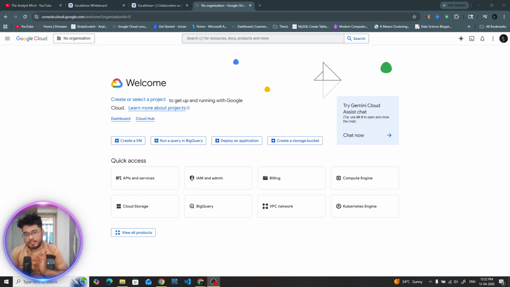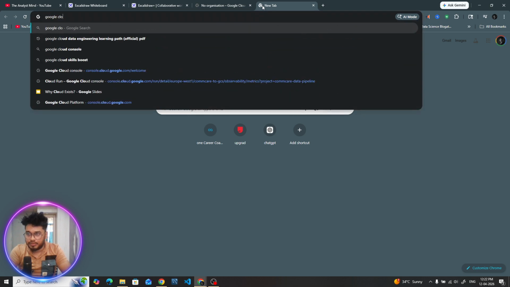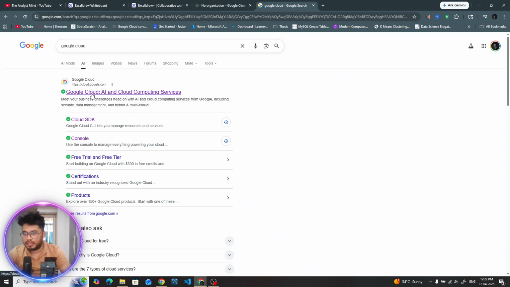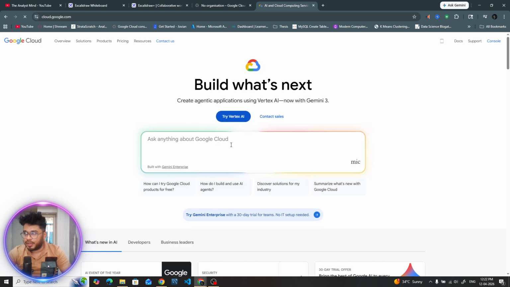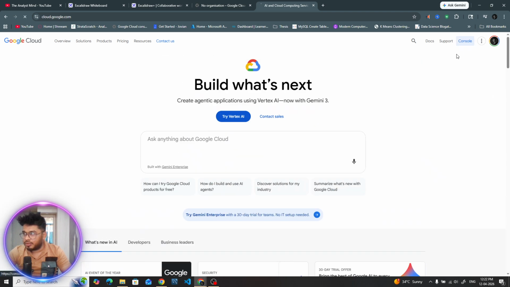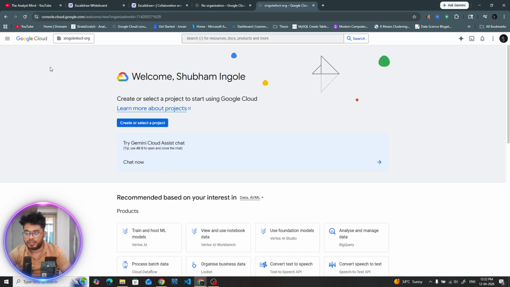So the first part is setting up a GCP account. You just have to Google Cloud, or you can add GCP, and you just click the first link, whichever it is. Okay, and here you will be going into the first page. It will appear something like this. Go to console, and you will be getting to your project directory or the main page, the home page, which you can say.